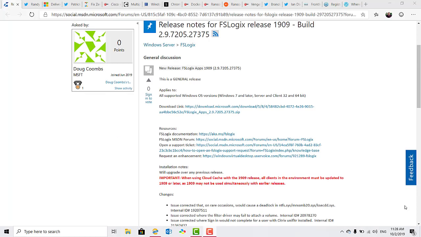FSLogix version 19.09 has also been released with a huge list of fixes and a warning. They warn when using Cloud Cache with 19.09, all clients in the environment must be updated to 19.09 or later, as 19.09 may not be used simultaneously with earlier releases. While I have worked with and tried FSLogix profile containers, I have yet to try Cloud Cache. But for those who are actively using it, make sure to update on the client side.